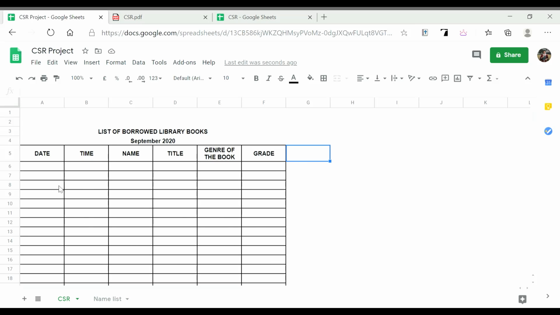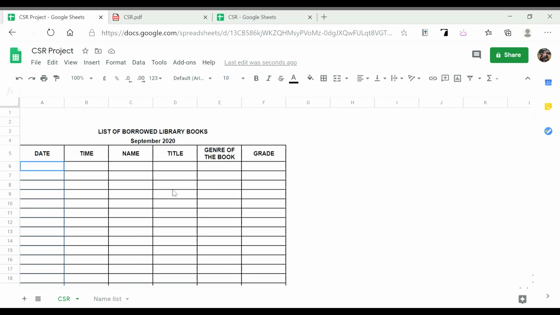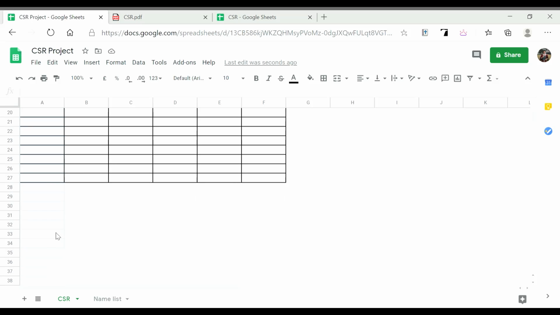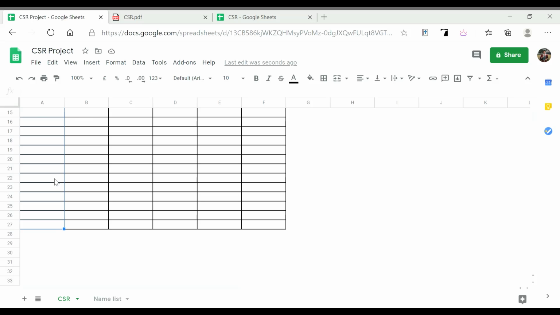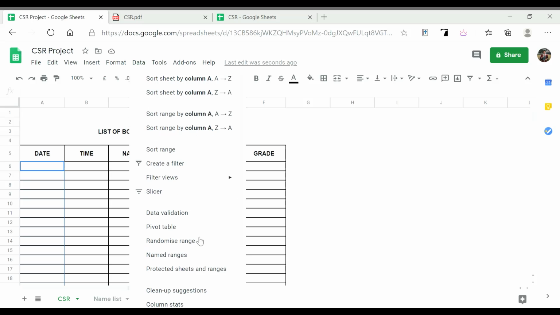So now, how are we going to apply the data validation for the date? We don't want to type in or key in the date one by one because it will waste our time. So we just have to pick it from the real calendar. So this is how we're going to do it. Pick the column A, which is the date column, until 27, and then go to data, then choose data validation.